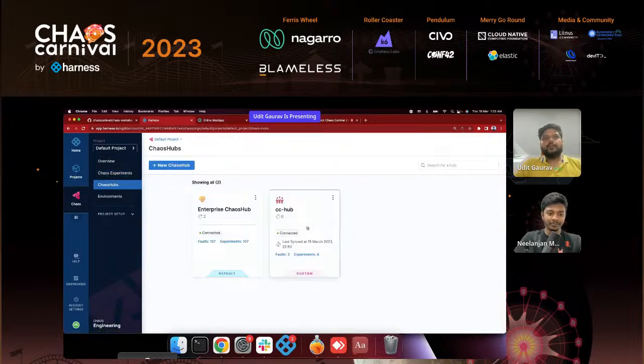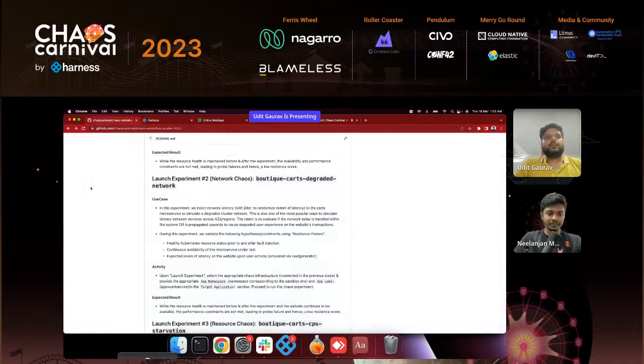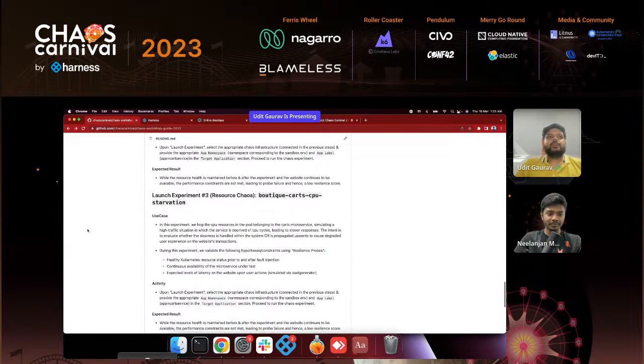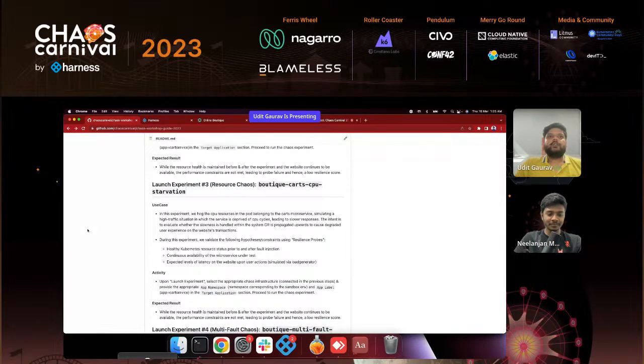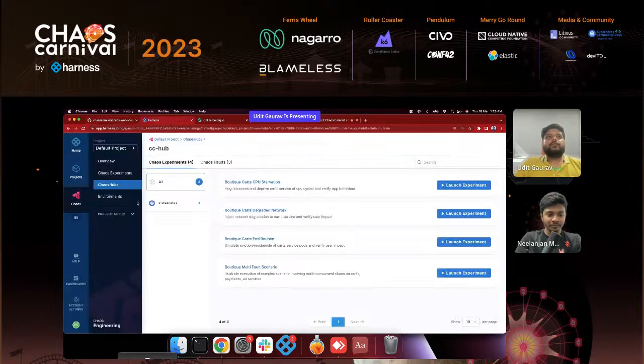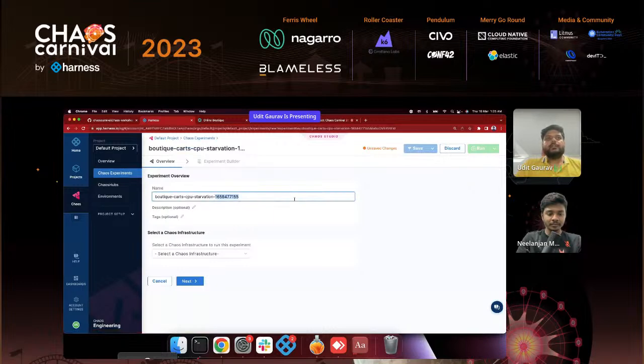Now we'll move to the third one, which is from our guide. This scenario is basically CPU starvation. This is again a very common situation when a lot of requests are coming. You will see resource exhaustion occur in your application. So how to reproduce it with the experiment and what possible solutions you can think of. You can reproduce it using the scenario called boutique cart CPU starvation. This will target the cart service and spike up its CPU usage.